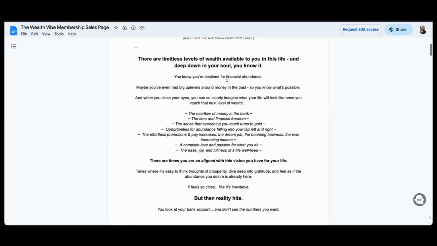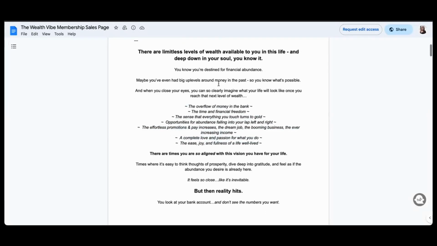So when my ideal client is imagining what their next level of wealth looks like, these are some of the things right here in italics. These are just examples of what they might be envisioning, what they might be wanting for themselves. And so I have that here. So all of this is connecting with my ideal client. This is meant to be the section where people read it and go, oh my God, this is me.